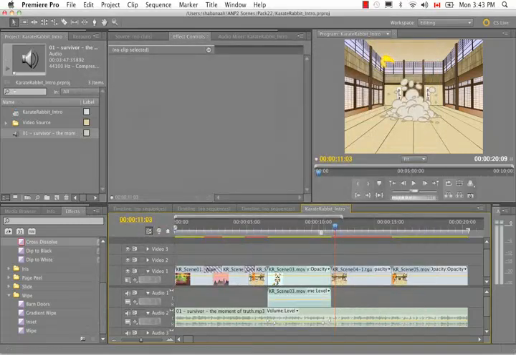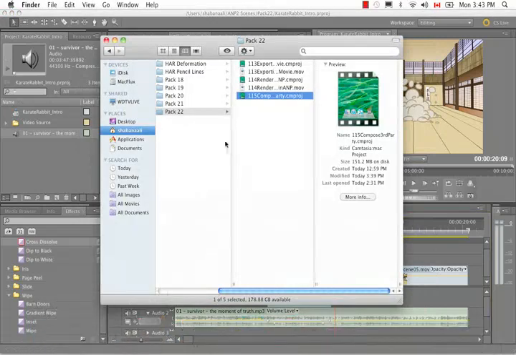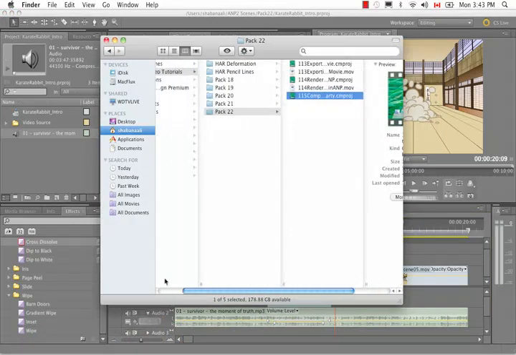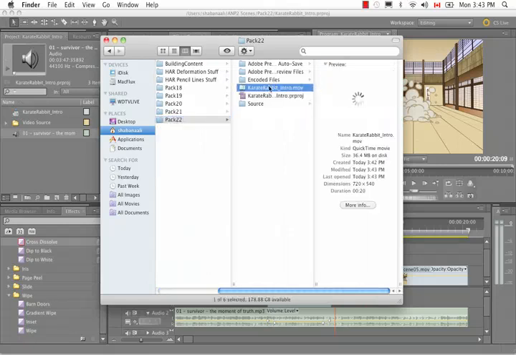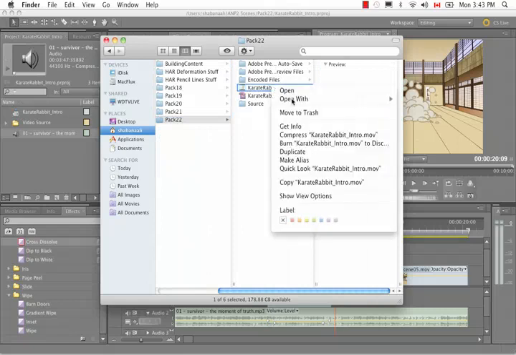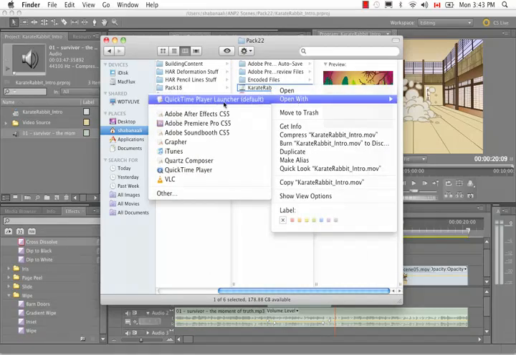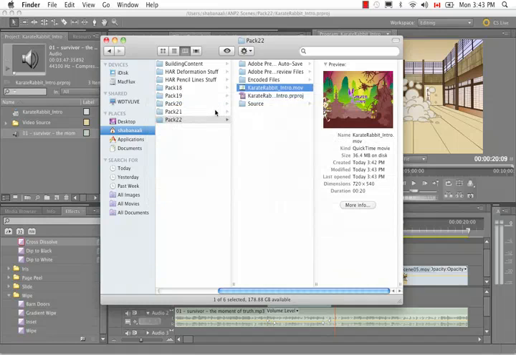So now if we browse to that location on our computer, we can see it's right here, and I can always play this in my QuickTime player.